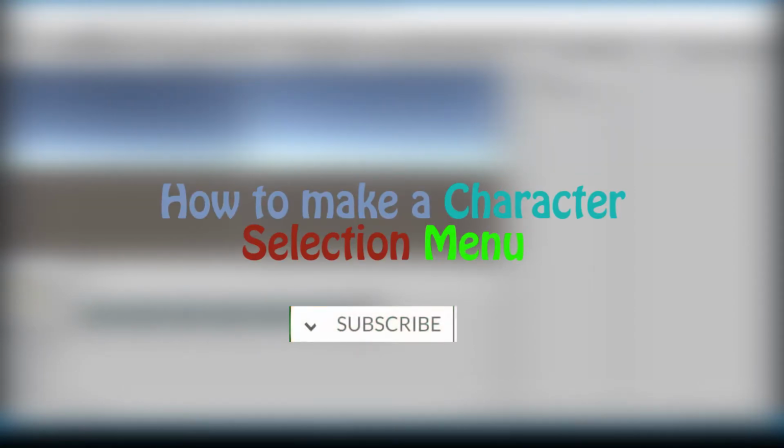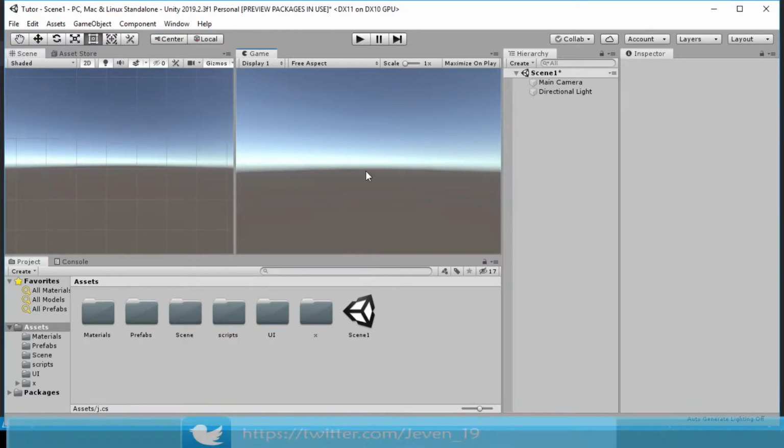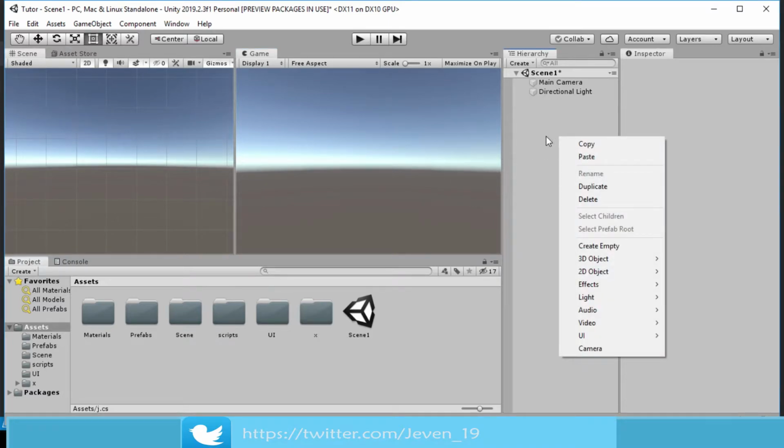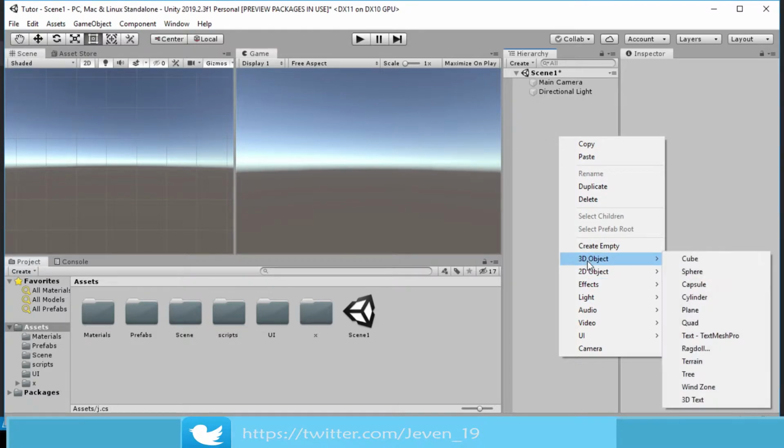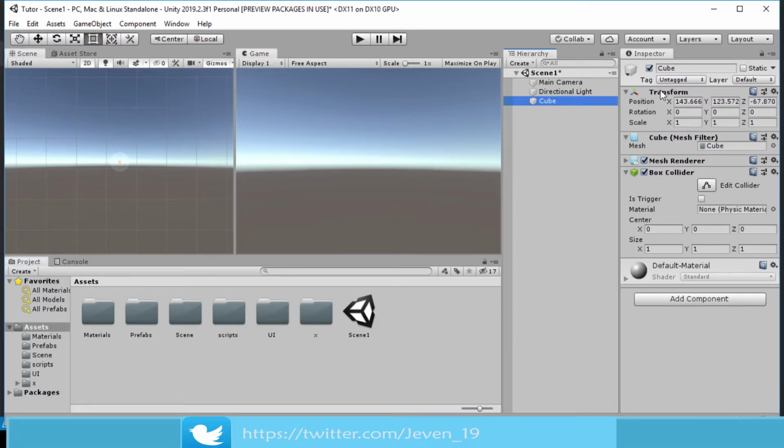For today we're going to make a simple character selection menu. This would be for selecting a character out of a bunch of others, and since there are no prefabs or no models, what I'm going to use now are the 3D objects inside of Unity. So let's right click on the hierarchy, select 3D object, the cube. This would be one. So I'm going to reset the transform so we can see it at the middle.